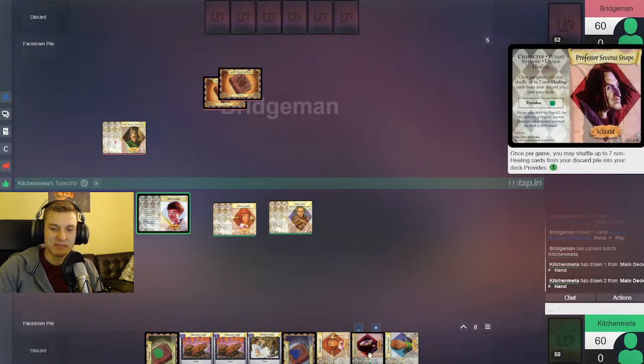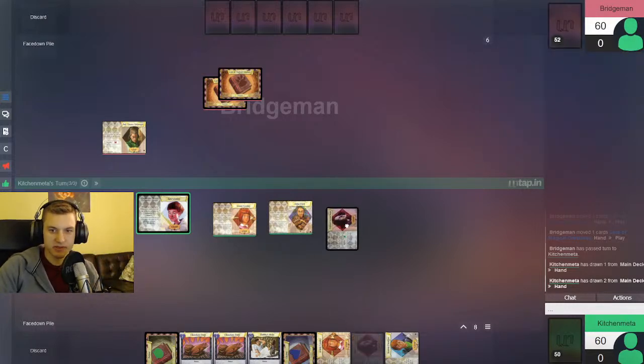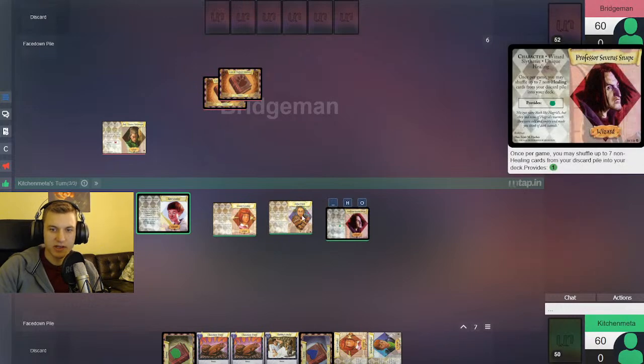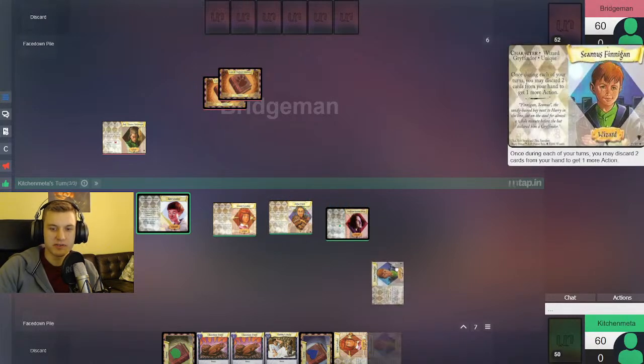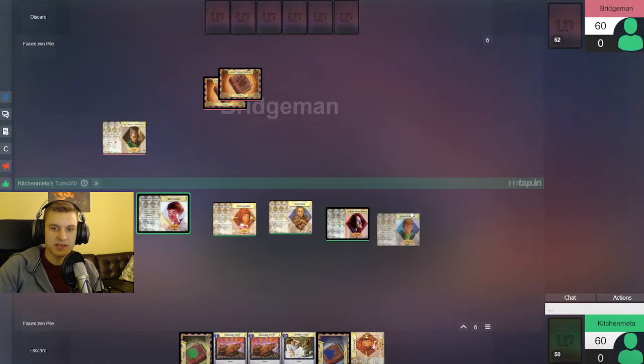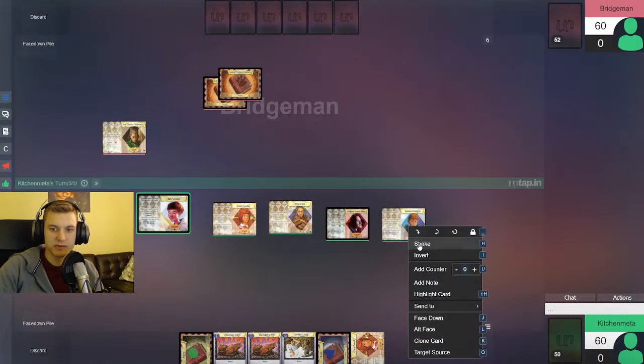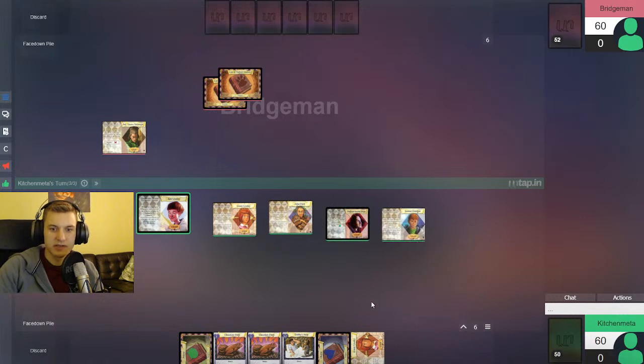Okay, so this is an amazing draw. I think what we can do here is play Snape as our first action. And he's a card we need, Potions Power, to finish the game with this deck. The second, we're going to play Seamus, and then we can use Seamus to get a third action.